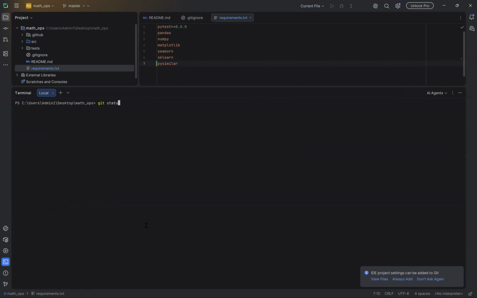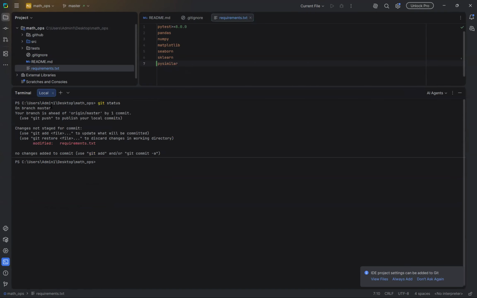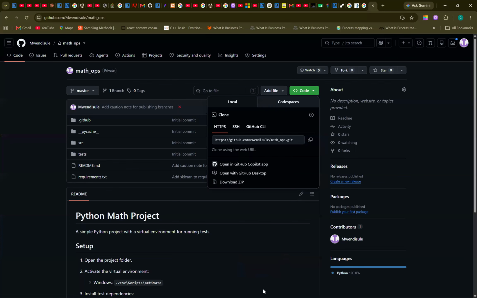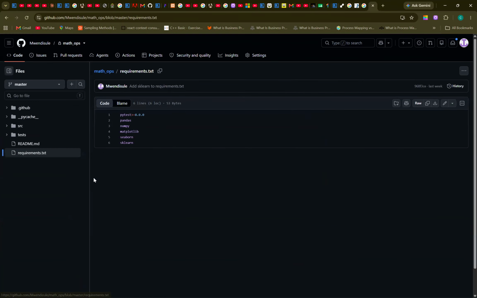So git status says we're on branch master, and our branch is ahead of origin master by one commit. So you see, in our origin master, in our remote branch, we are ahead by one commit. We modified these requirements here. If we go to that particular branch, if you open read.txt here, you see we don't have the PySimilar.